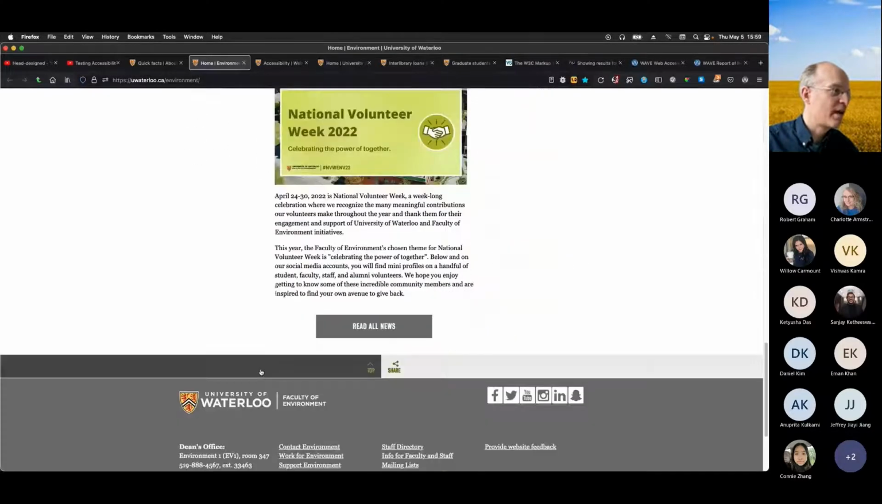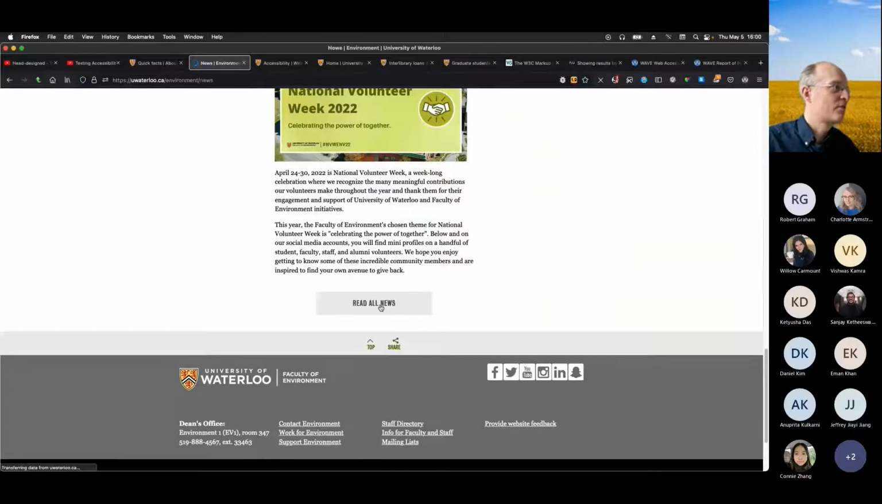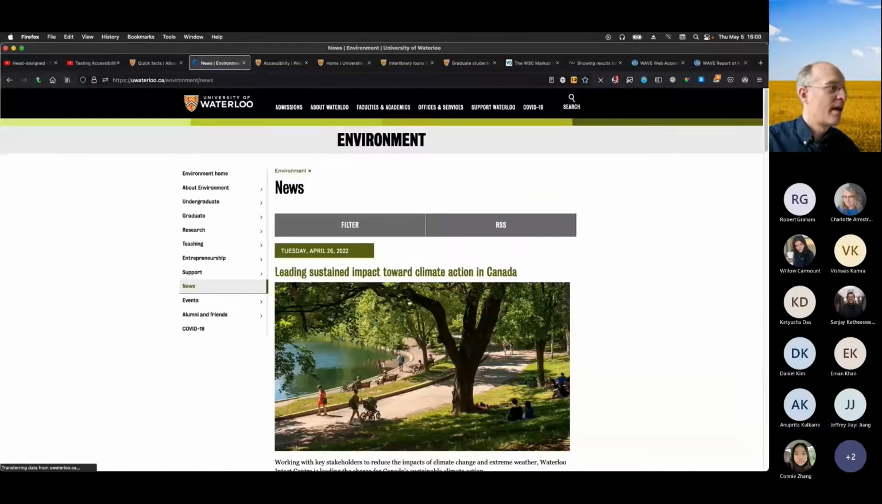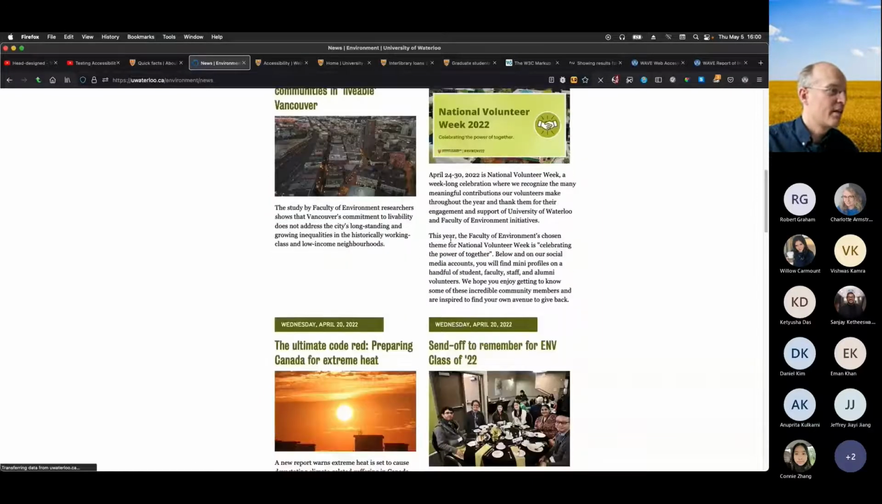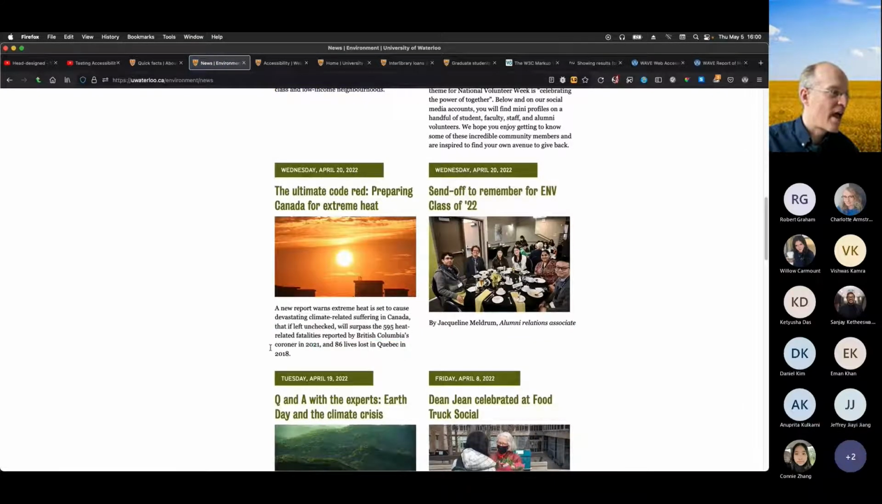Let's go through and have a look at the news page. And you'll notice we have the same pattern here where each of the headlines is a link. You'll often see pages like this, and there'll be a heading and then a teaser, and then at the bottom there'll be a link that says read more. Well, if you are coming to this page and you're asking your screen reader to read out only the link text, and all you've got is these read more links going down the page, you're just going to hear read more, read more, read more over and over again.